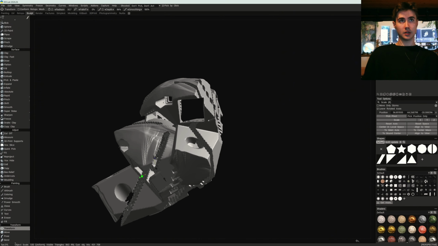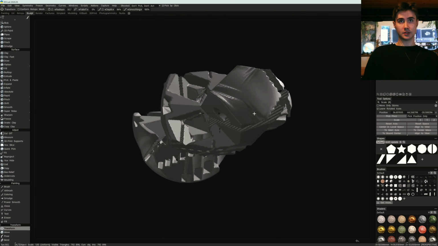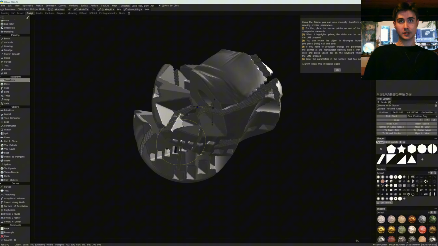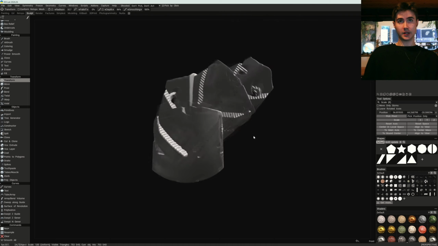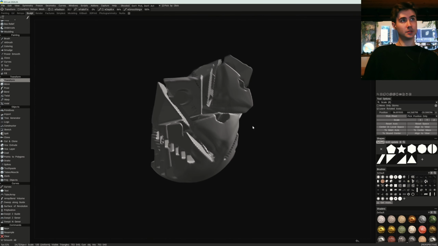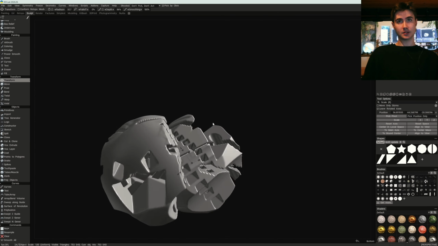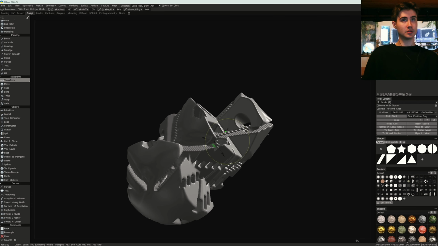Alt R, select both. Control J. Control R to remesh it. Shift S to shade smooth. These two are really similar programs. I've applied it so it's basically like using Blender.